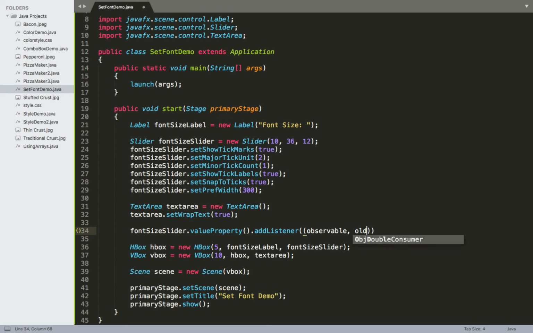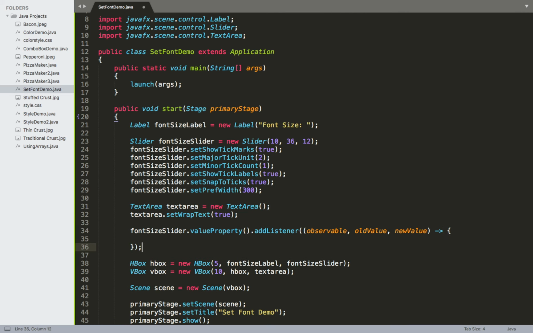We have an old value. This will be the second parameter. And then we have a new value, and that'll be the third parameter. So the two ones that we're the most concerned with are going to be old value and new value. Old value is just basically keeping track of whatever value the slider had just before we moved it, and the new value will essentially have whatever the value has become after we had moved it. Okay. So then we'll have our arrow notation, and then I'll go ahead and include that pair of curly braces.